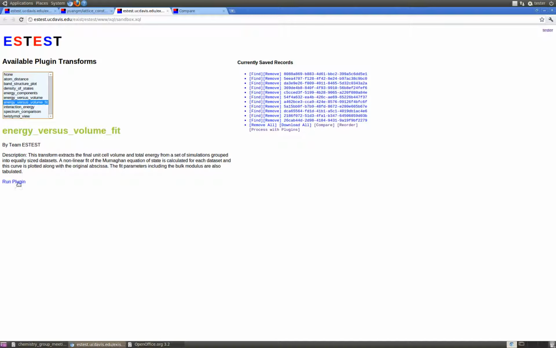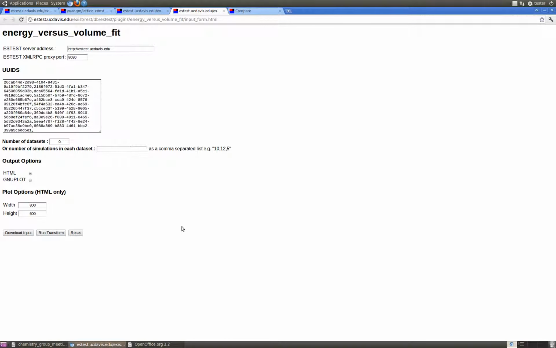So if we just say run plugin, we see that all our UUID references are already initialized into the appropriate text area input. We do have to specify that we have one data set, and all the other default parameters are fine for this example, and we just say run plugin.